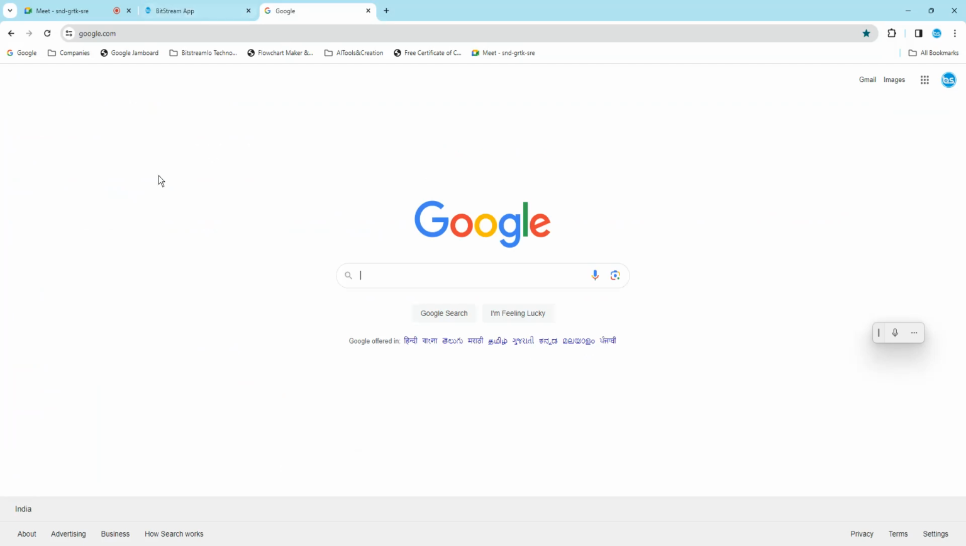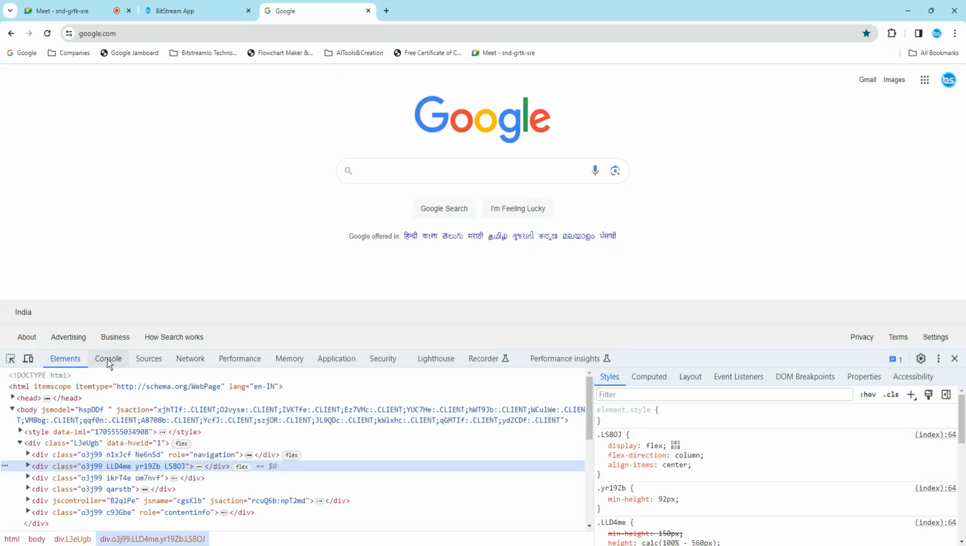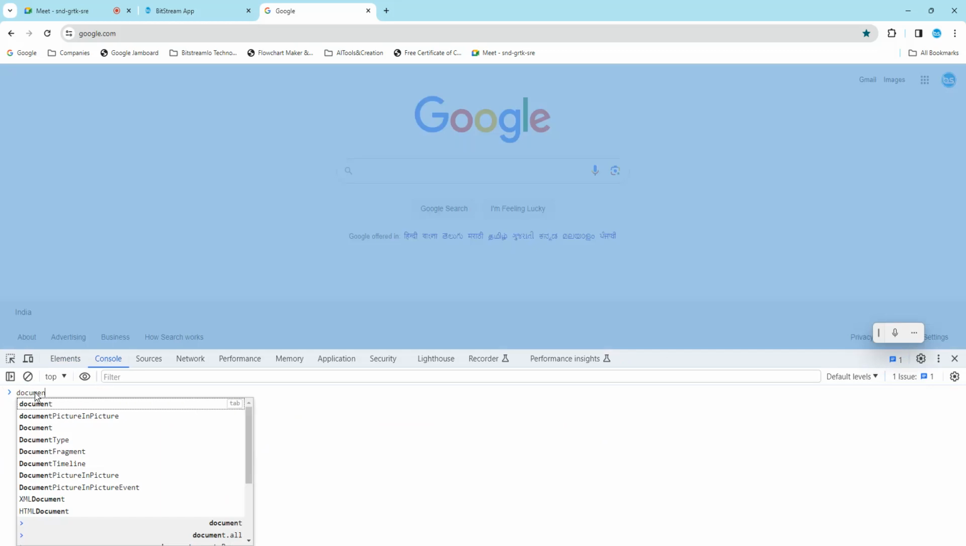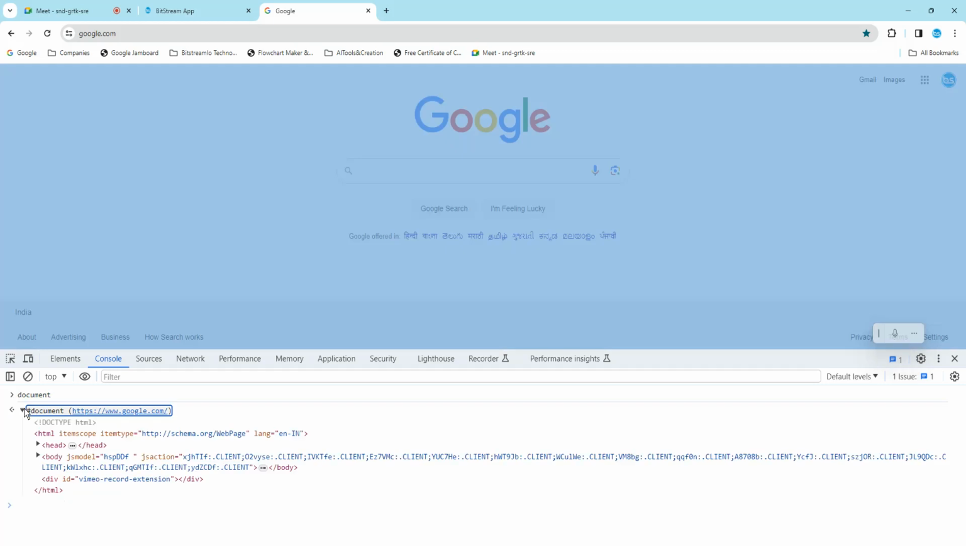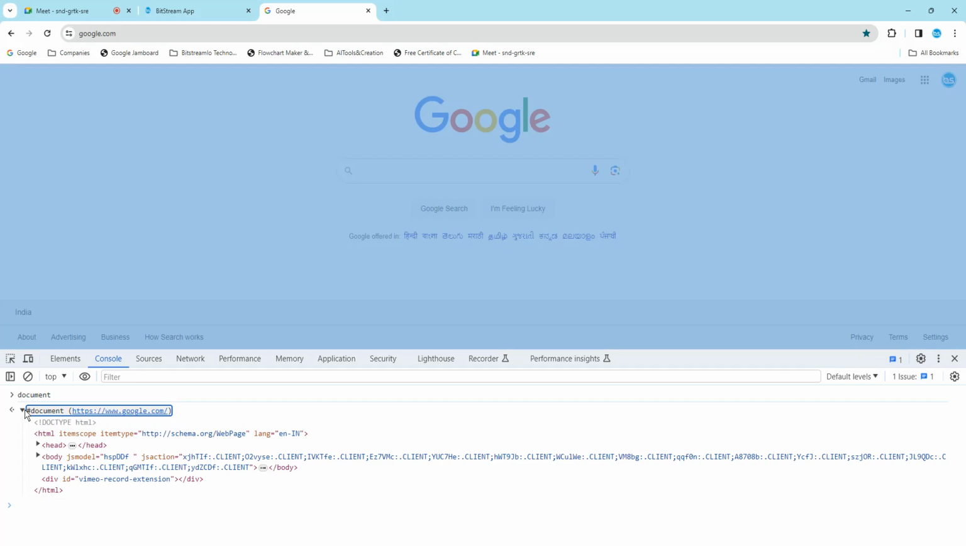Yes. If you right click, inspect, and go to the console, you can see how the DOM object is created for this page. Just type document and press enter. See here, this is the DOM object. It clubs all your HTML code together.